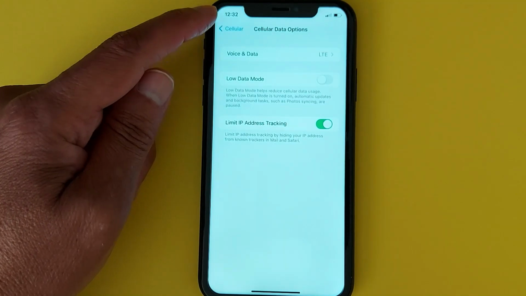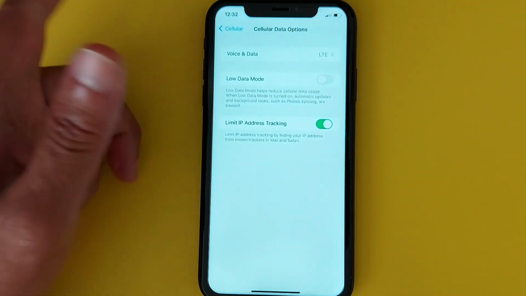Once done that, just turn off your cell phone and turn it back on, and you're ready to go.